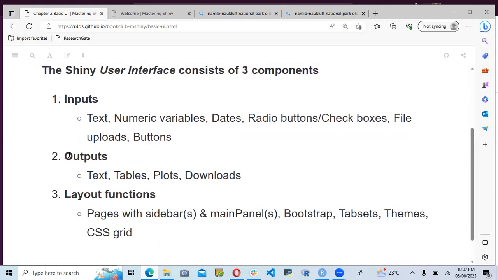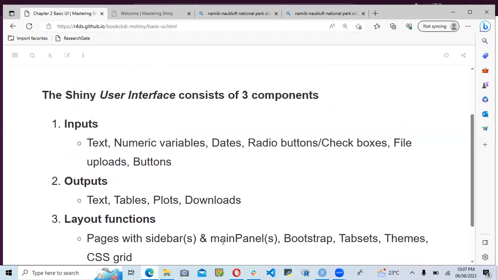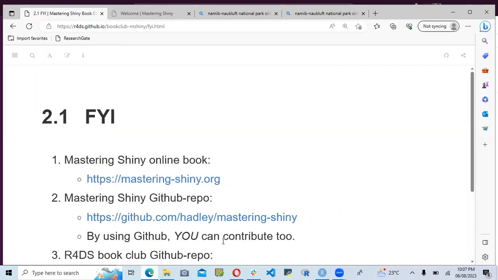We also have the outputs in the Shiny app. These outputs can be text, tables, plots, or a download, maybe for users to download the plots from the user interface. We can also have layout functions, like pages with sidebar and main panel. We can also have Bootstrap, tab sets, and themes, which have to do with the styling of the user interface. Those are the basic components every Shiny app has.